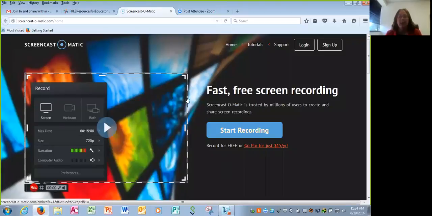Basically, if you see here, there's this dotted line in a square. You make that as big or as small on your computer to capture whatever it is on the screen that you want to capture. And you can just capture the computer screen itself. You can do a webcam, so you are talking to what you are capturing on video, or you can do a combination of both. Have the screen itself, and then you be a little box in the corner talking. And basically all you do is hit record.